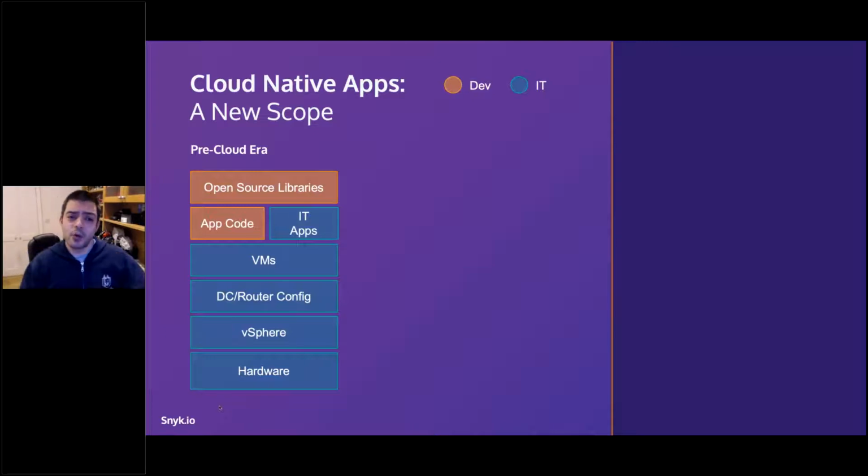But then we have what the developers are looking at. Everything beneath that is really looked after by our ops and our IT organization. So the developers care about going into an IDE, writing some code, pulling in some libraries, and that is what they see. That is what they're exposed to in their application.